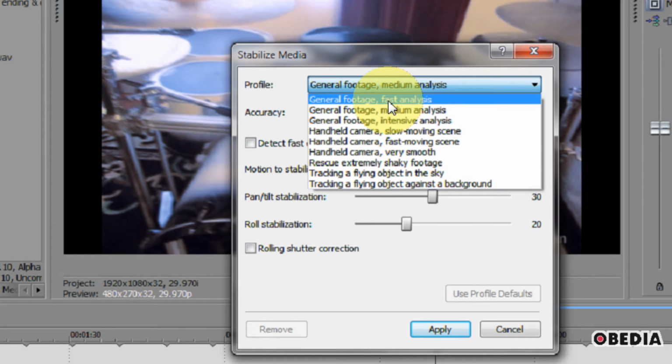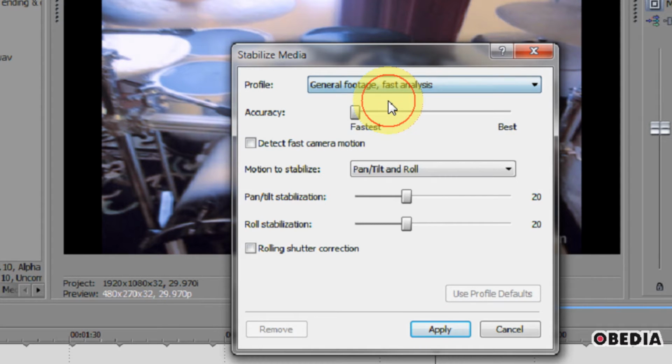Now, this is pretty general footage that I've made, and it's not that shaky, so I'm going to go ahead and select the option for General Footage Fast Analysis. I'm going to leave the accuracy relatively low because I just want Vegas to go through this footage and do a quick pass and figure out how it can fix some of the shakiness.